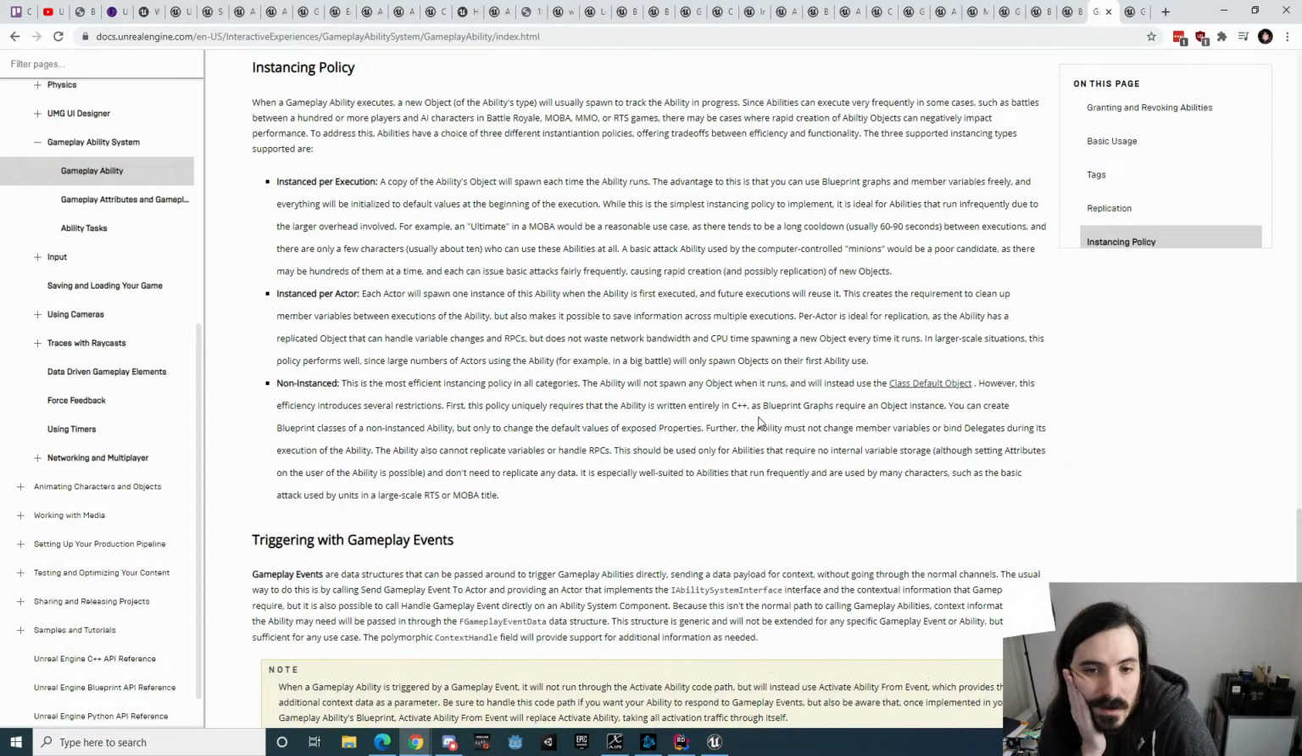Each actor will spawn one instance of the ability when the ability is first executed. The future executions will reuse it. Yeah, this creates the requirement to clean up member variables between executions of the ability, but also makes it possible to save information across multiple executions.